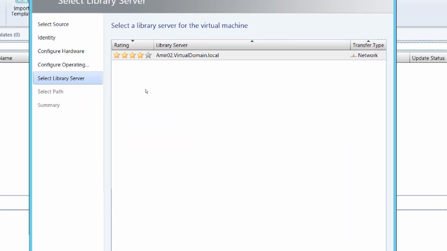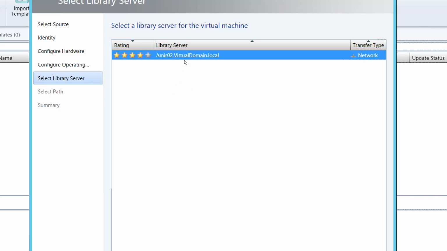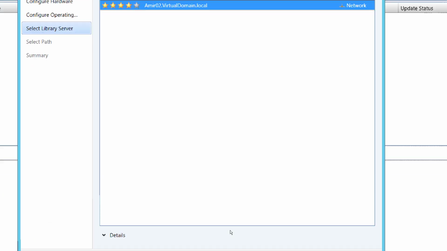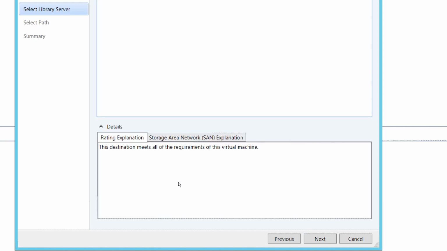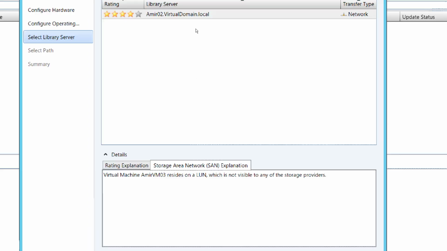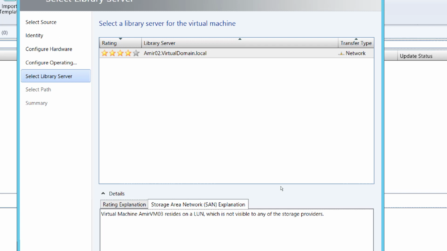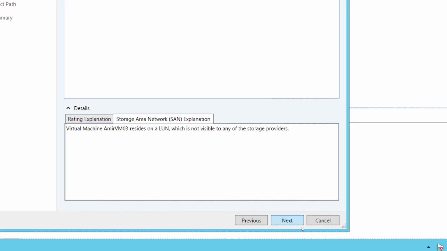So select library server. Right now it's 4-star here. This means that this is the best suitable server for this template machine here. And if I go down here and click details, it shows that this session meets all of the requirements of this virtual machine, and we don't have a SAN here, so that's why it's not showing any. So then we click next.